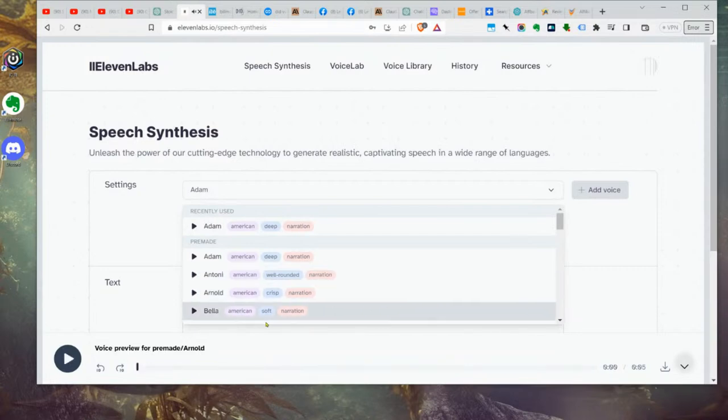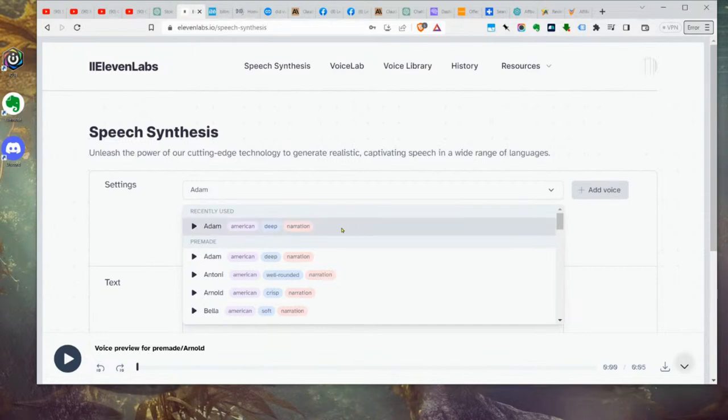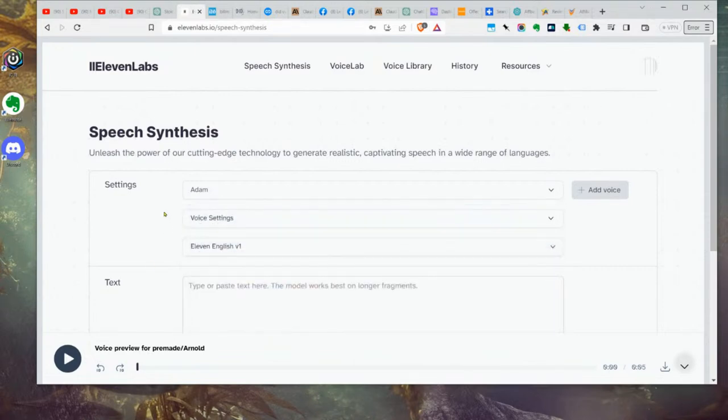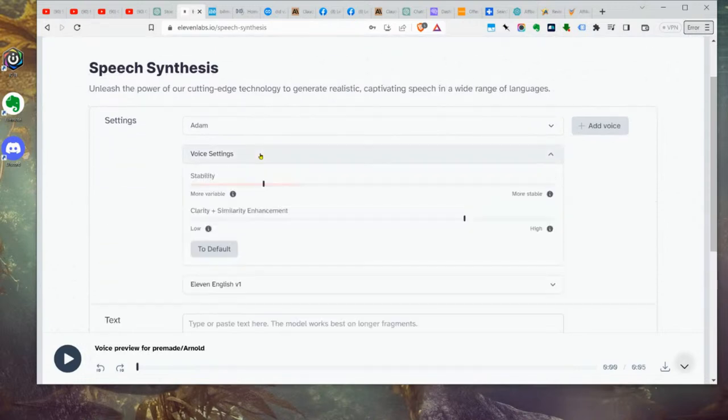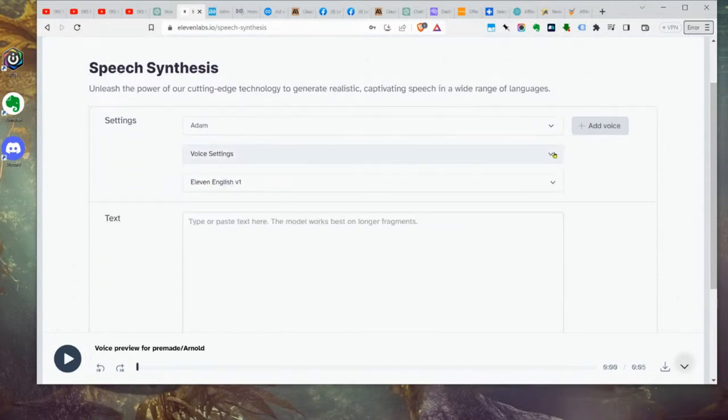Pretty good. So we would pick our voice. We're going to stick with Adam. There are some voice customizations that we're not going to mess with today.